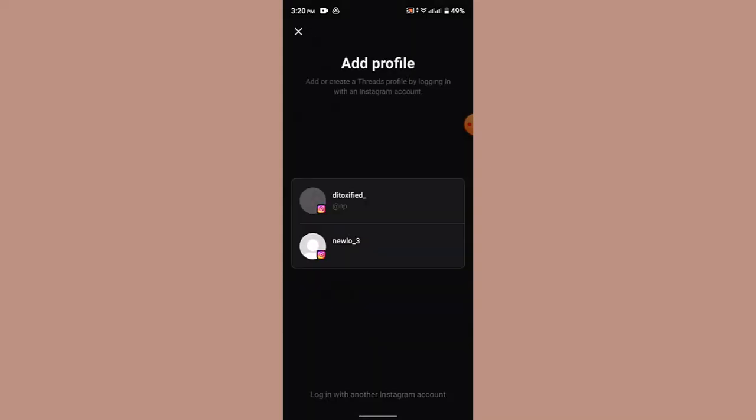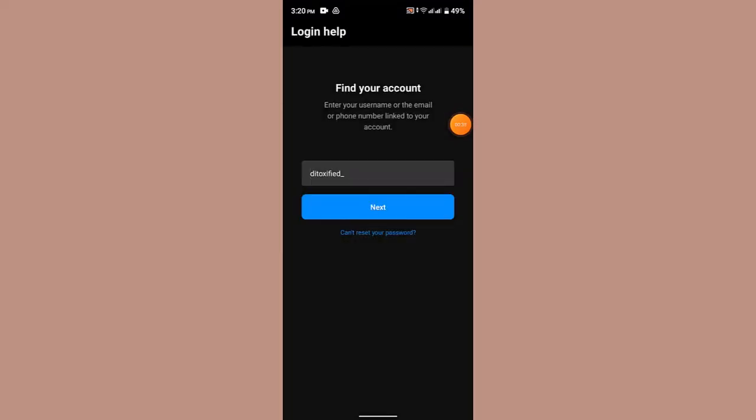Now from here what you need to do is, if you have two different Instagram accounts, first of all select the particular account that you wish to add as a thread or sign up for threads. So select the account, enter in the password of that particular account, and then click on the login button. After you're done entering your information, click on.